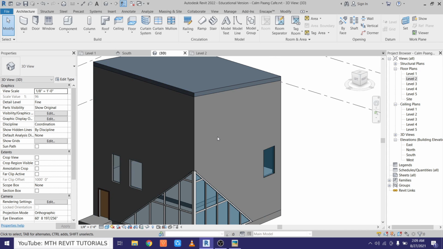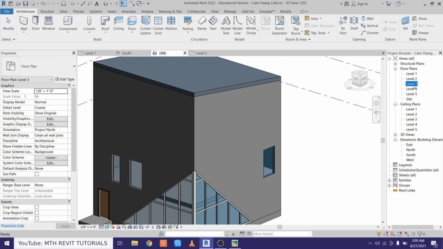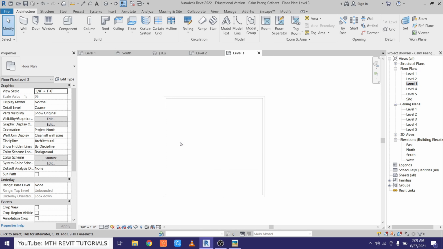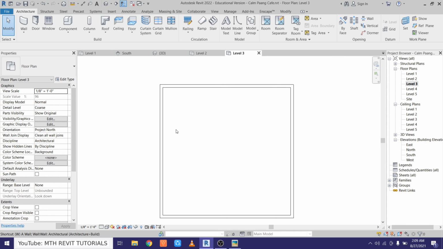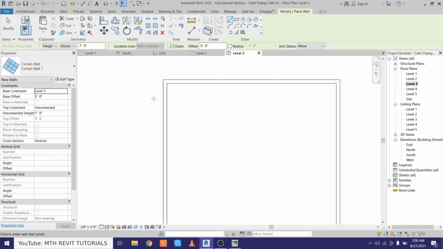Now we can create the windows on level 3. So let's go to level 3 and press WA to create the wall, and let's create one at 2 feet from the wall, and this also will be 2 feet 6.